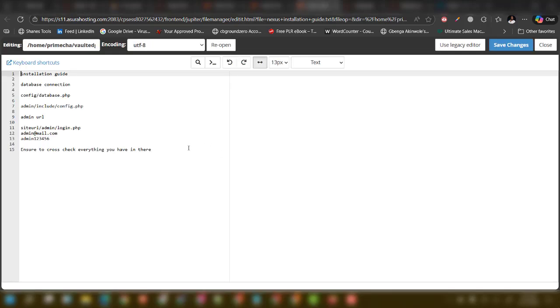Okay, so it's loading. Good. For the database connection, you can see the config for the database, which I showed you. For that, you also need to edit the admin. Then the admin URL is your site URL /admin/login.php. The default information is admin and this. So remember to cross check everything you have in there.